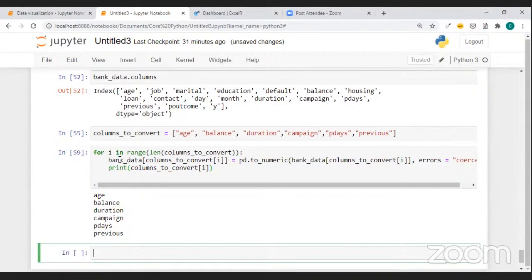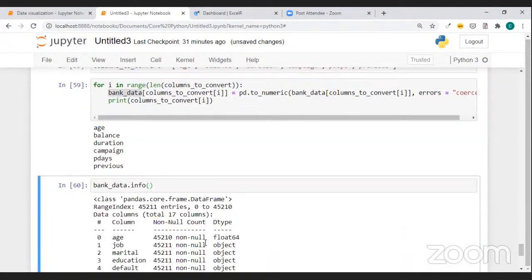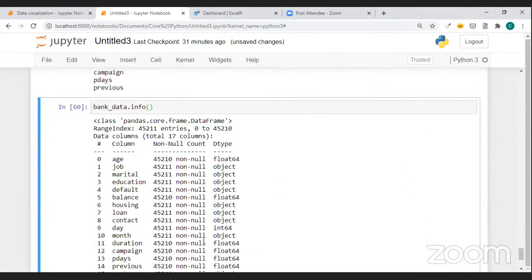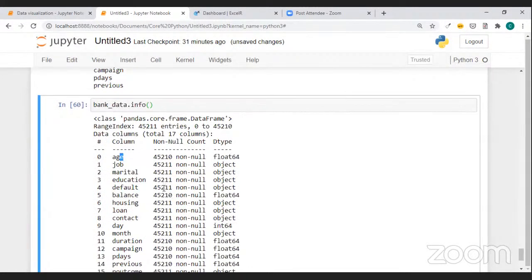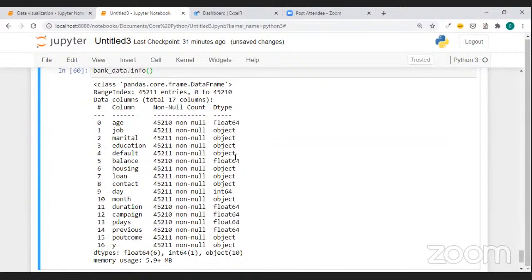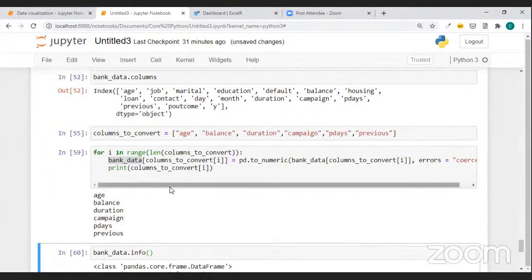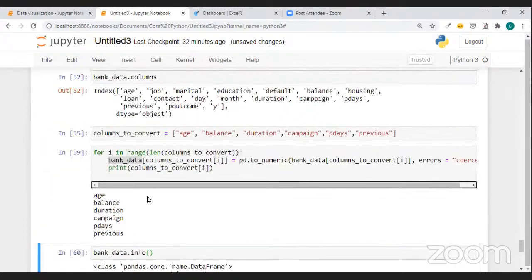Now, okay, I have executed the loop. Hope this is working fine. How to check it? If you see, previously age was object. Now it got converted to numeric, and even balance got converted, and duration, campaign, periods. Okay. So now we have all the numeric variables.